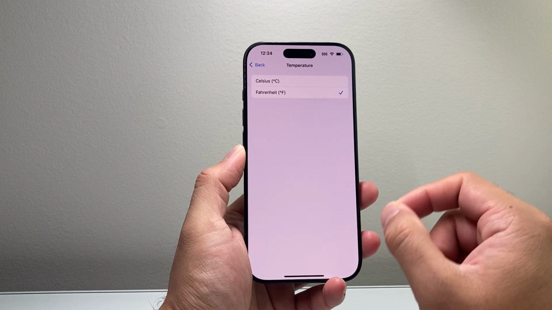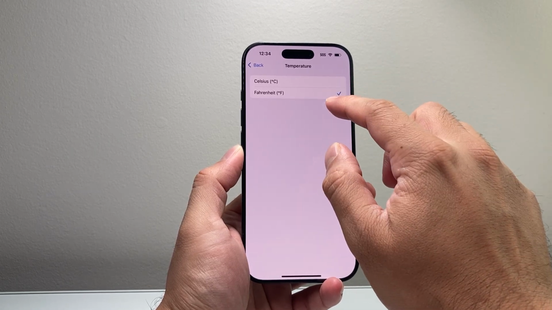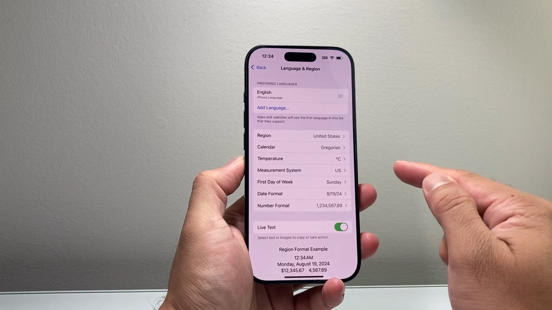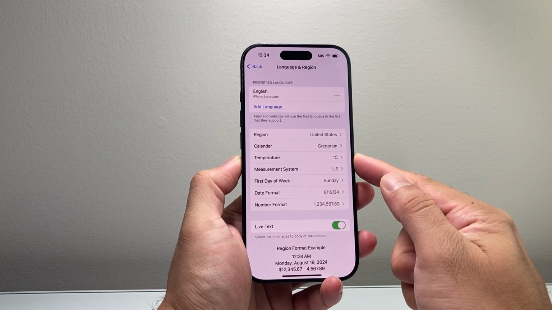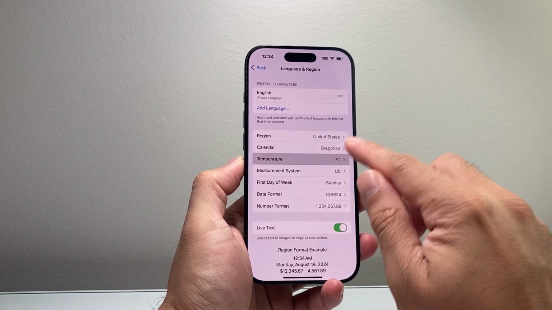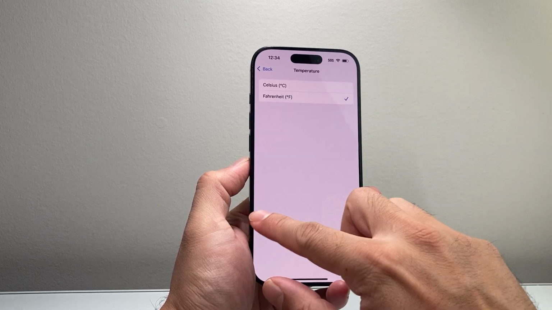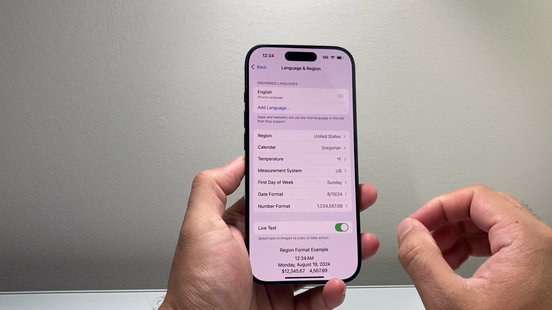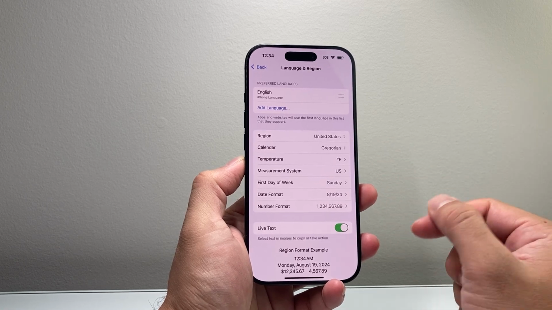for your iPhone. So if you wanted to move from Fahrenheit to Celsius, simply tap on that, go verify that it has changed to a C instead of the F, and if you wanted to change it back again, tap on it here, go back, and that will go ahead and update the temperature measurement on your iPhone. That's how you do it.